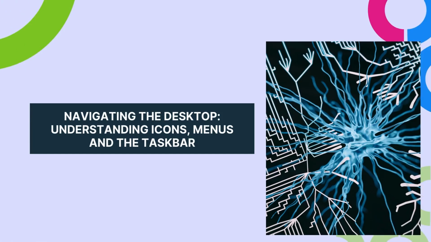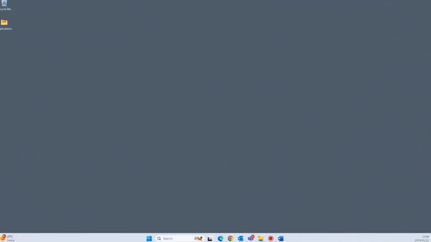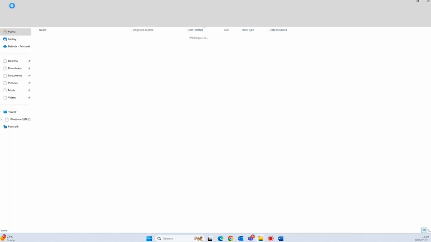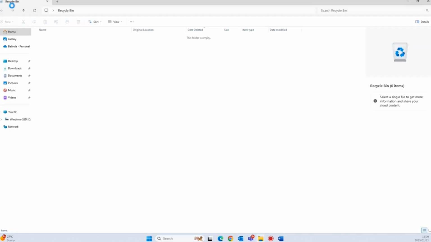Navigating the desktop, understanding icons, menus, and the taskbar. Once your computer is on, you'll see the desktop, the main screen where you can access programs, files, and settings. The desktop features icons, which are small pictures representing programs, files, or folders. By double-clicking on these icons, you can quickly open applications or access files.